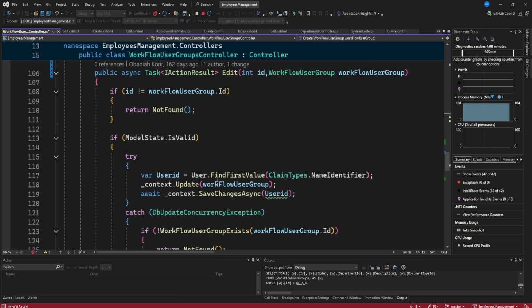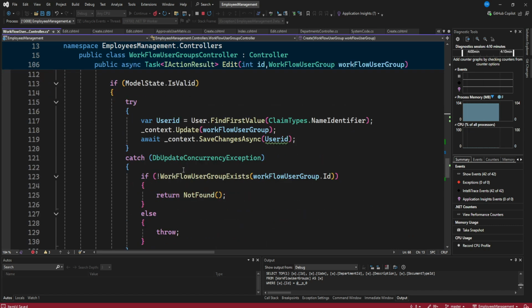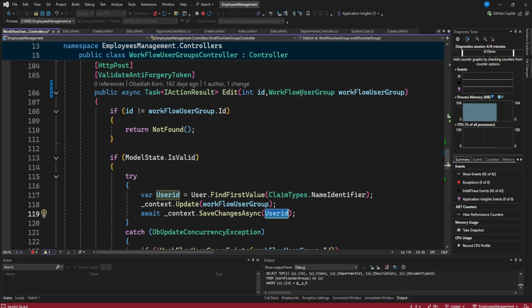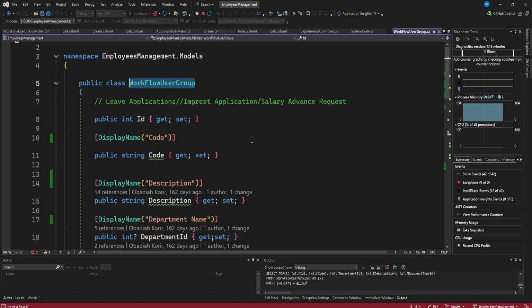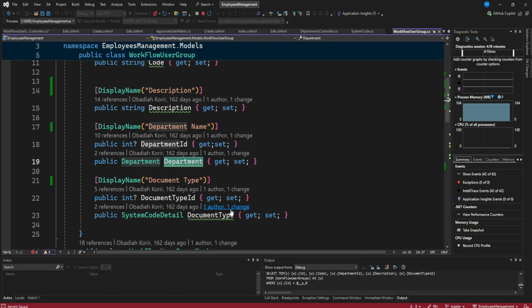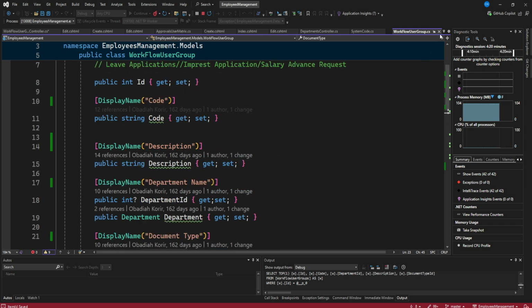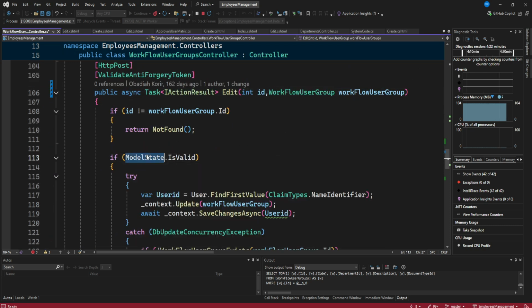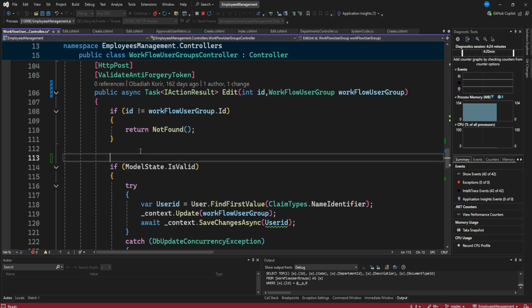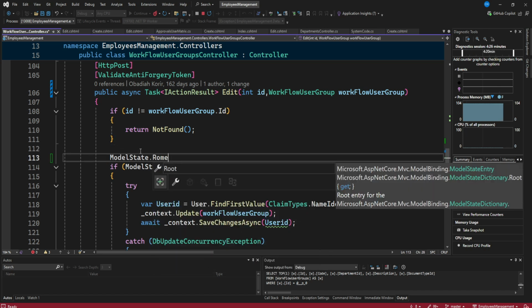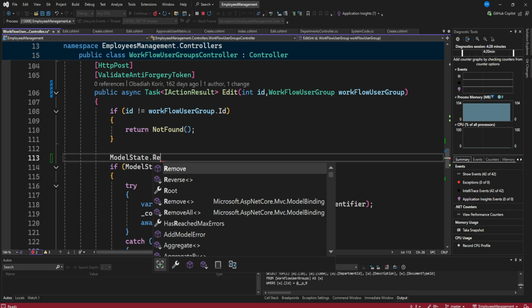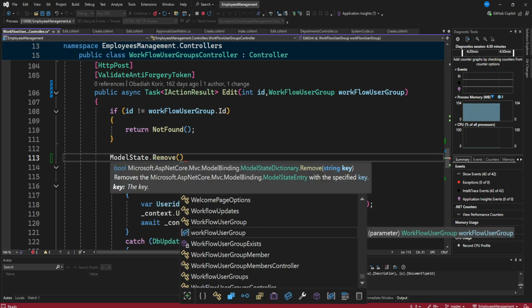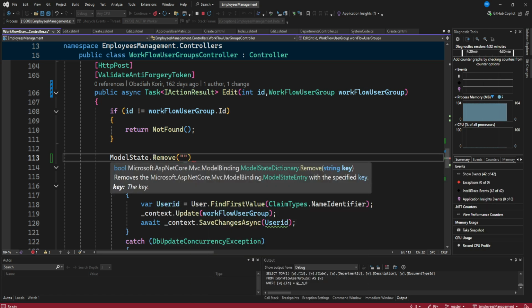So what we need here only is for the edit, I think we had added the user ID. So let's just check the workflow user group model. We need to remove department and document type. So if we just come here, I'll just do here ModelState.Remove, then I just do department.